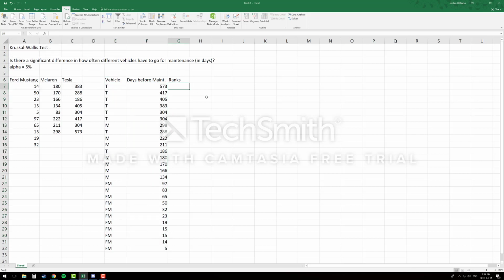After we've done that, we want to put number 1 as our first rank, and hold Control after you've selected the cell, grab the corner and pull it down to the bottom. Hopefully you have ranks from 1 to 26.